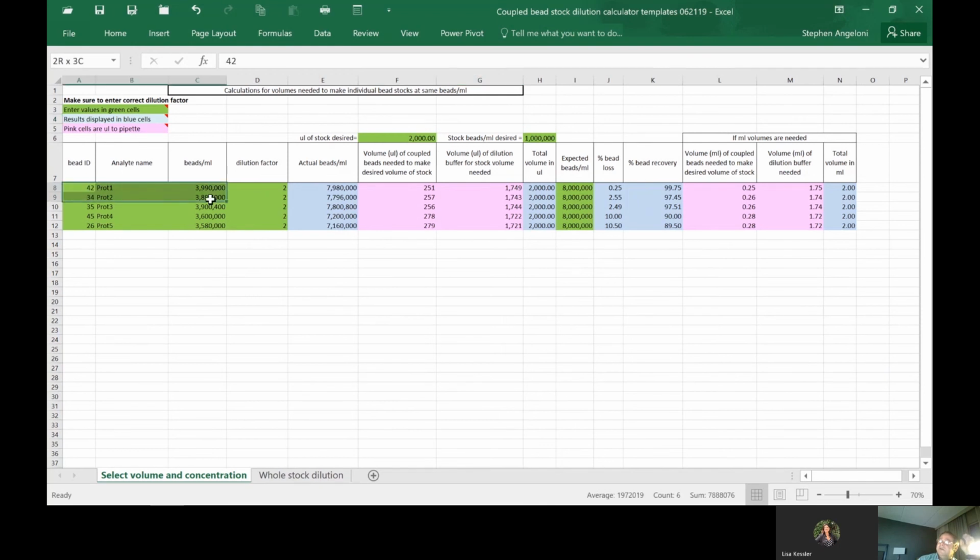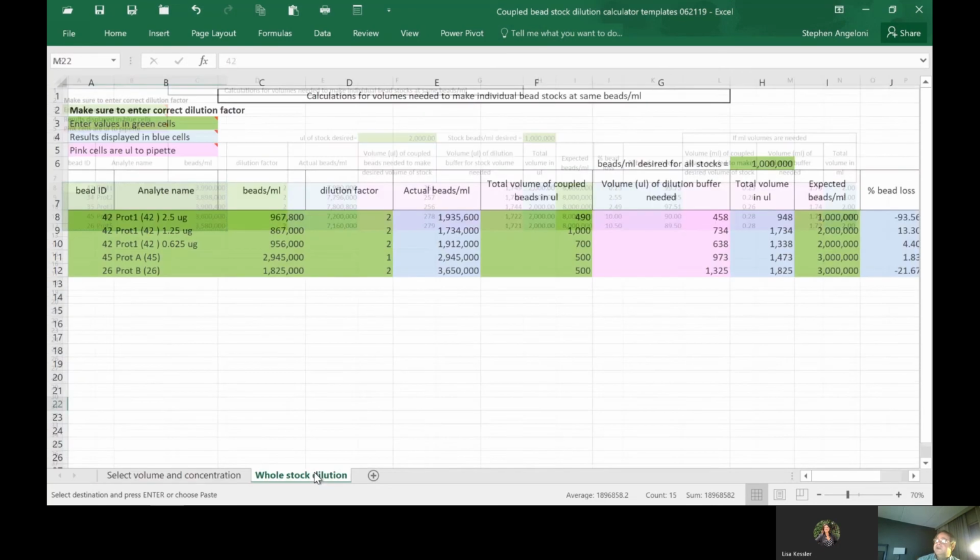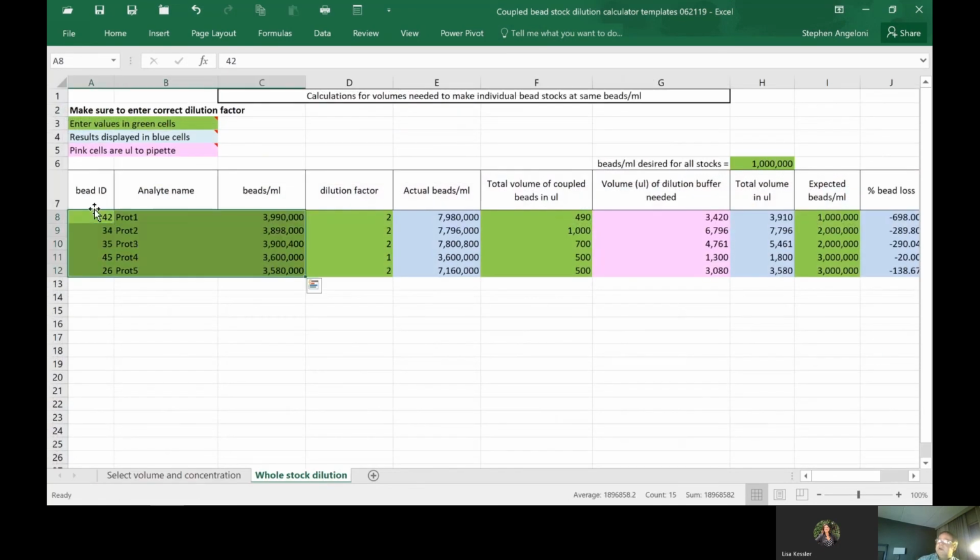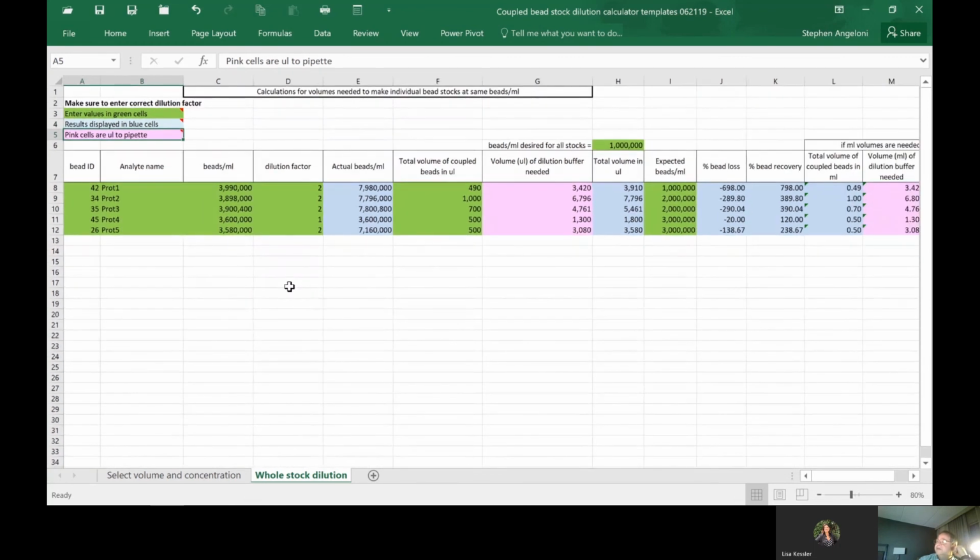So let's take these same preparations of protein here and transfer them over to this spreadsheet to see how to use it. And one thing I didn't point out about these spreadsheets is that on all of these spreadsheets, the green cells are where you're going to enter text or numerical data, and you don't want to edit the blue cells or the pink cells. The blue cells give you some information about calculations that help you determine whether or not things are being calculated correctly. And the pink cells tell you what volumes you're going to need to pipette.